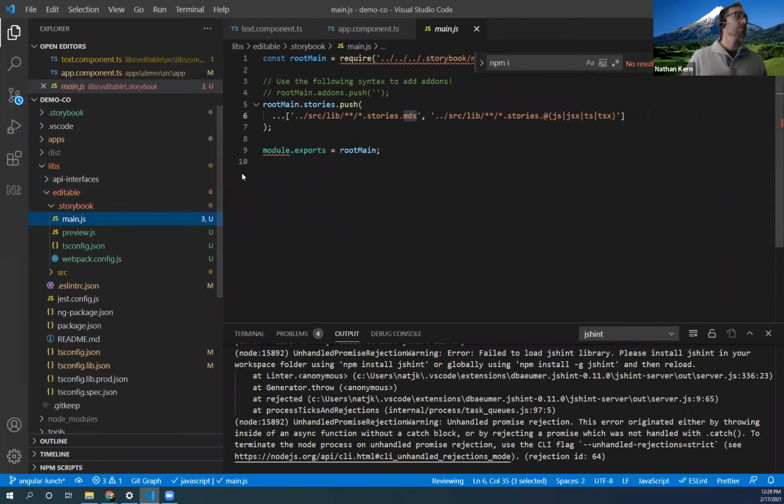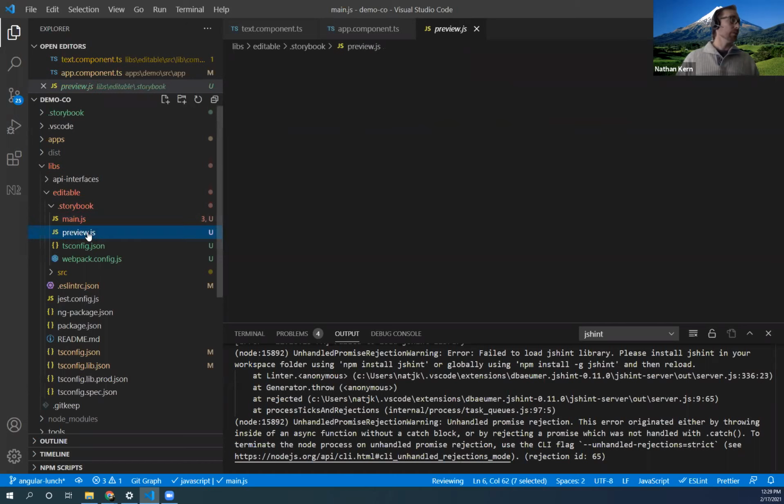So again, we have another main.js file. This is going to tell Storybook what files we want it to build. We're basically telling it anything in this folder that has the .stories suffix, and then we're going to grab a few file types. One is MDX, and we'll come back to MDX at the end. MDX is a combination of Markdown and JSX files, and they're pretty useful. And then any JS, JSX, TS, or TSX files with that stories suffix. This is just telling it how to build itself out.